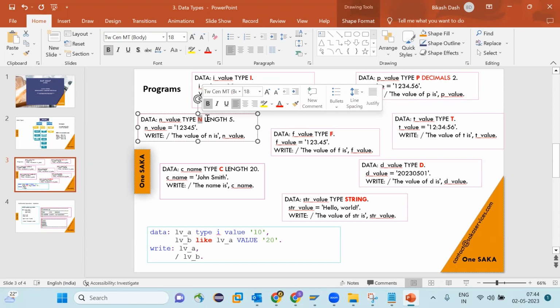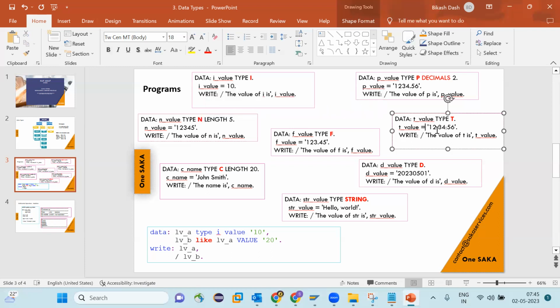For example, there are so many types of numbers in business: employee number, sales order number. We do not add an employee number to another employee number. This looks like a number, but does not participate in any arithmetic operation. So those types of variables we declare as numeric characters. We have float, and we have T, which is for time.